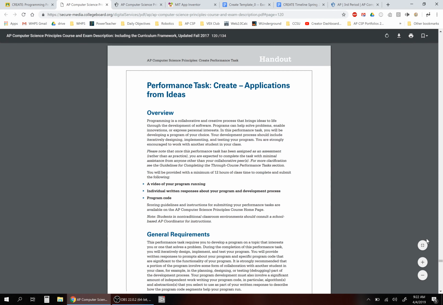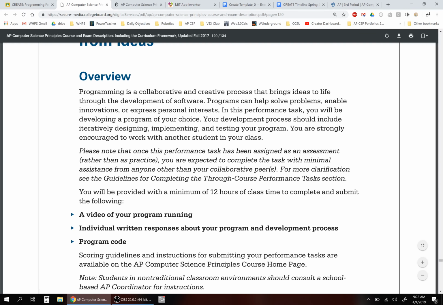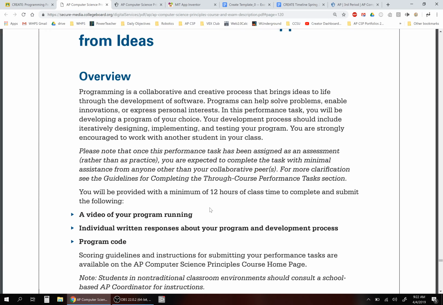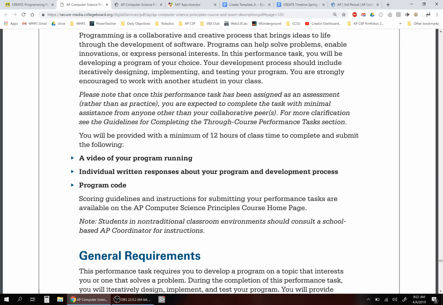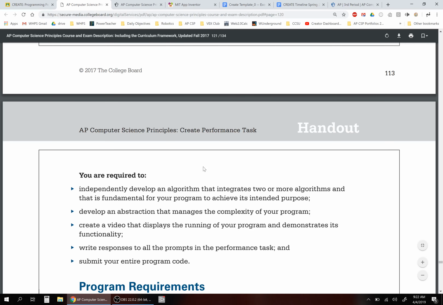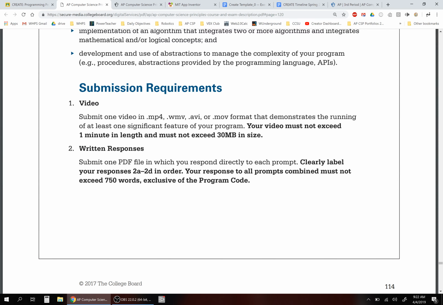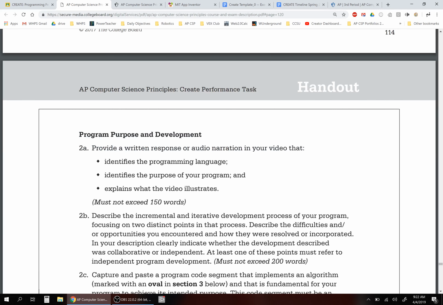So we know from our reviewing of what this task is about is make a program that does something. It can be about our own personal interests or whatever. So we have to have a video of the program running. We have to have an individual written response about our development process and our programming code. So let's go through and look at the video. I'm not going to make the video today, but I'll write the 2A response, which is what my video narration will be about. Okay? Clearly label that, and then we'll look at 2B and we'll talk about the development process.